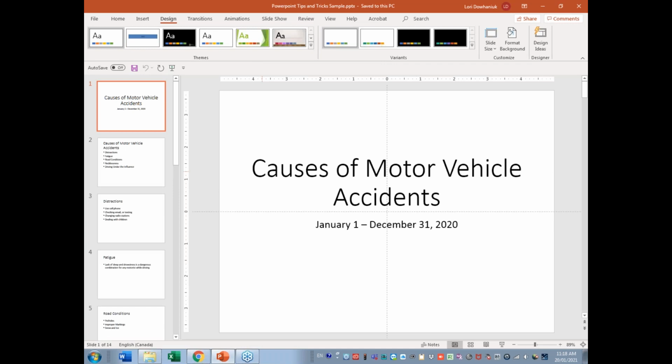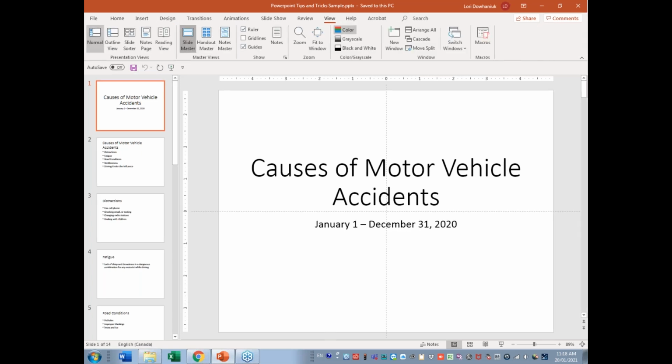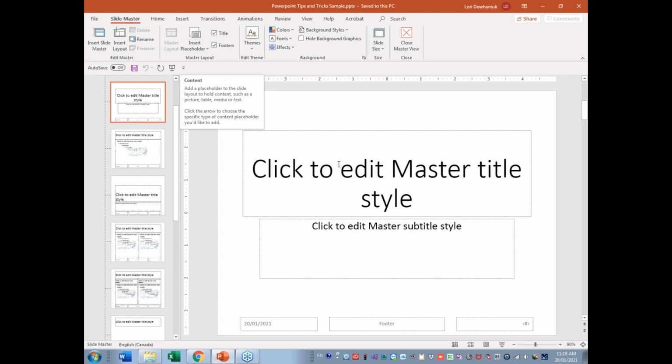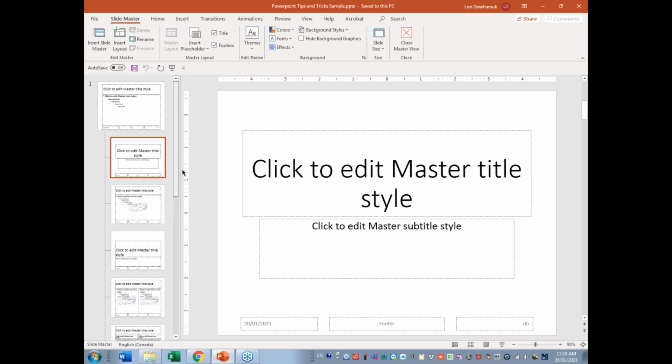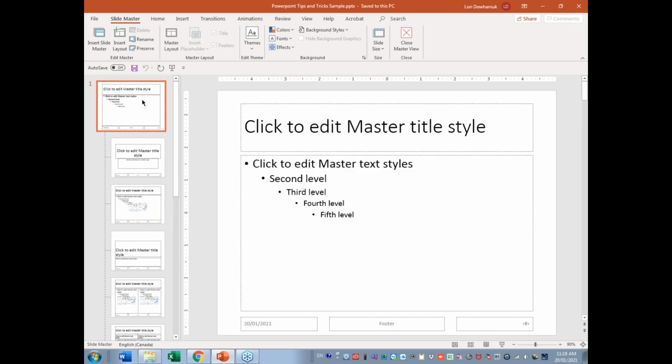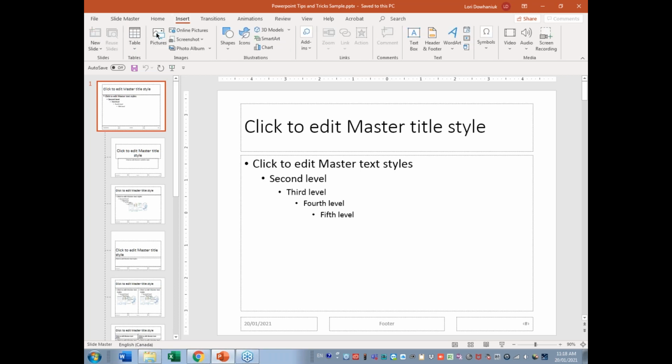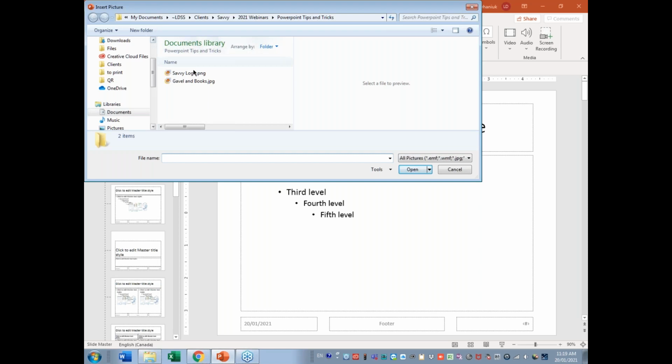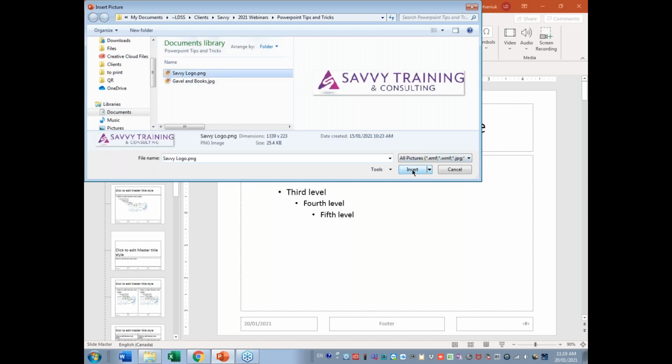Now what I want to show you is how we can incorporate a logo into our presentation. So I'm going to go straight to the Slide Master under View and Slide Master. One of the files I provided you with is the Savvy logo. So I want to have the logo on every single slide of my presentation. Again, I'm going to scroll up to the top so I can view the Slide Master at the top. And I'm going to go to Insert and to Pictures, and I'm going to choose the Savvy logo.